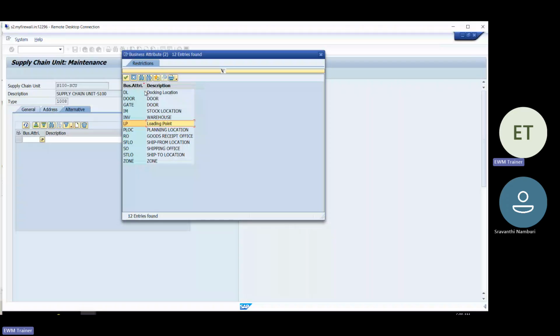Okay. So we are having 12 business attributes in my supply chain unit. Based upon the requirement, you can add these business attributes. Suppose in your warehouse you are having a configuration with a door, so I'm going to select door. If you're having any configuration with the GR zone, I'm going to select docking location.